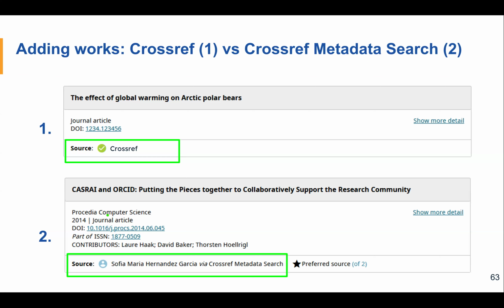Some of you might have noticed that you have two or more Crossref entries in your ORCID record, two entries in your work section with slightly different source names. So you'll see Crossref, and down below you'll see the second one, which is the name of the researcher via Crossref metadata search.